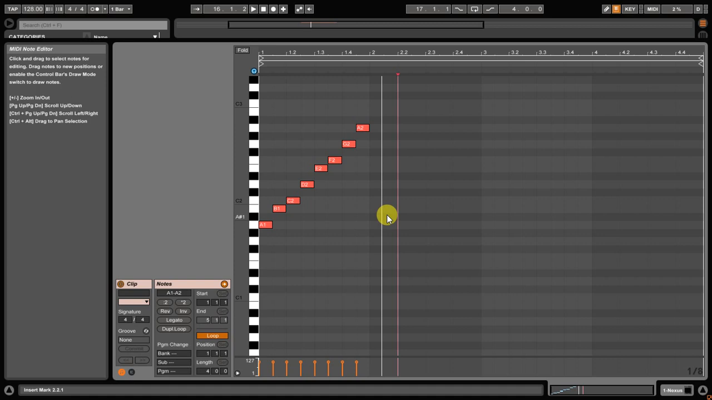That's it. If you want to make it an A major scale, all you have to do is raise the third, the sixth, and the seventh. Third, half step. Sixth and seventh, half step. Now it's an A major scale.